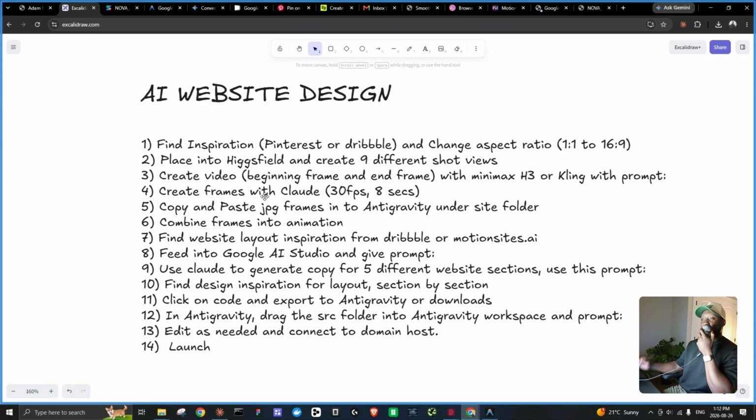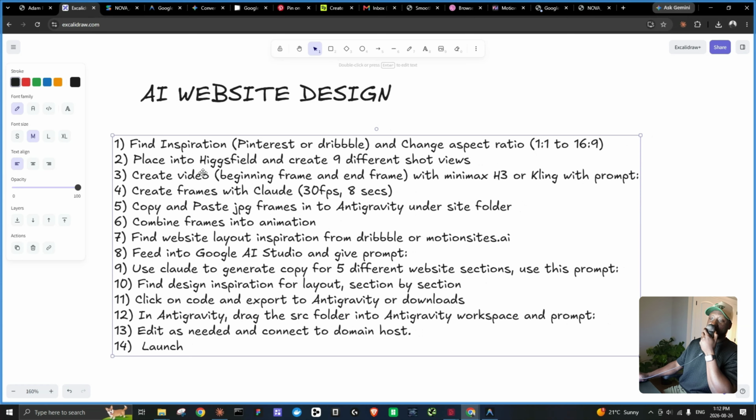So what we were able to do today was find inspiration on Pinterest, some shot views on Higgsfield. We created a video in Higgsfield. We went ahead and worked in Claude, copied these to Antigravity. We worked on the frames and the animation. We found the website layout, added it to Google AI Studio. Feel free to edit and customize this process as you like, but this should be your path there to where you want to go to with a 3D website. I'm going to leave the process down below.